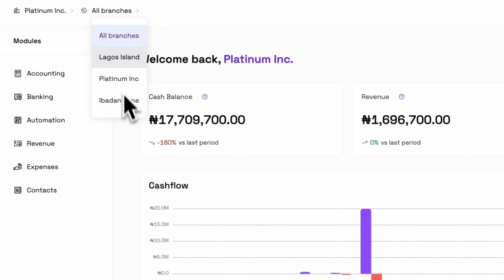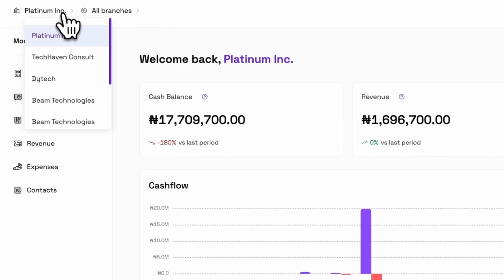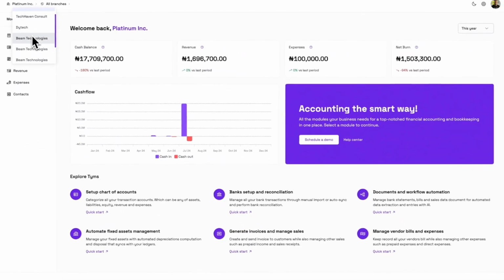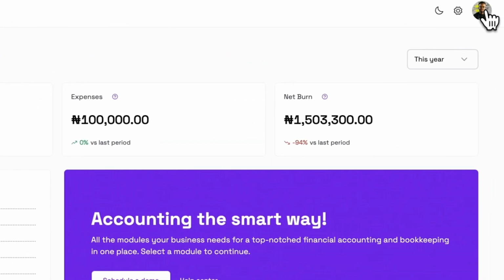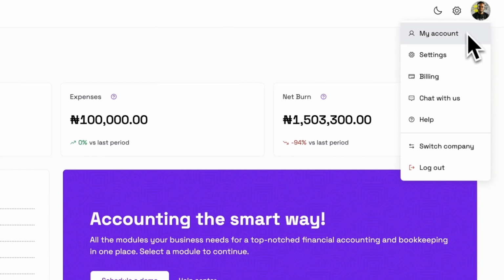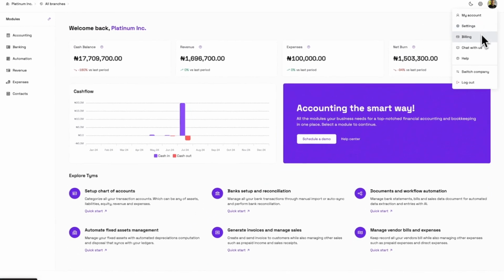You can switch between branches. From this side, if you have multiple businesses that you're managing, let's say you're an accountant or consultant, then you can switch between each business from here. You can click on your avatar image to manage your profile settings, billing, chat with us, or go to our help center. You can easily click here to switch back to select another business.